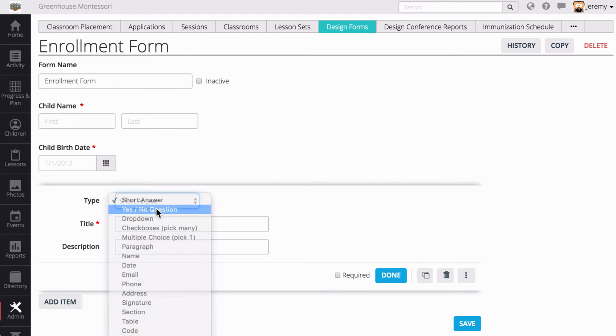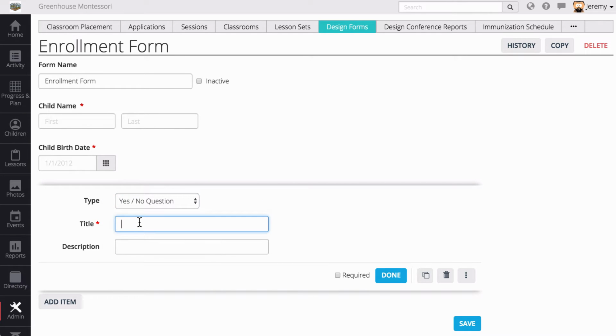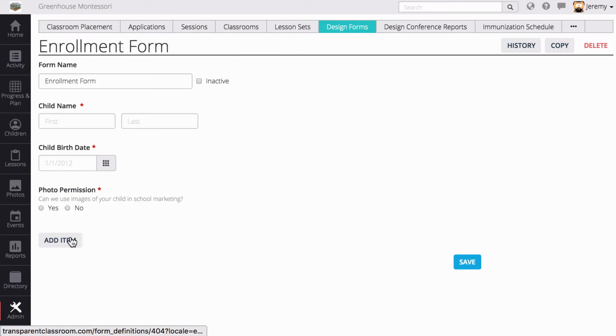Let's add a yes/no question. And it's nice to keep the title short because we're going to later see all of this data in a table. So let's make it photo permission. And then explain what it is so the parents know if they want to say yes or no. And we'll go ahead and make that required too. So they'll have to say yes or no.